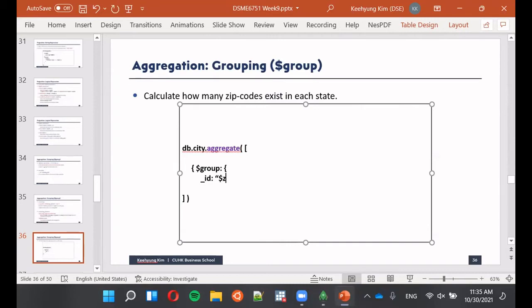So we specify the state field will be used as the new group ID. And in the second part, we have to specify how information will be calculated. We want to know the number of zip codes, basically. How many zip codes exist in each state. So let me shorten it to number of zip, basically. And how to calculate this?